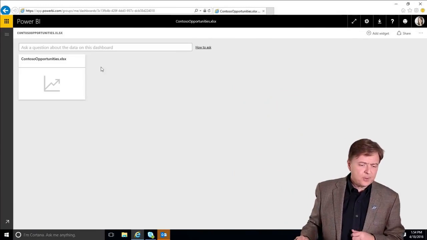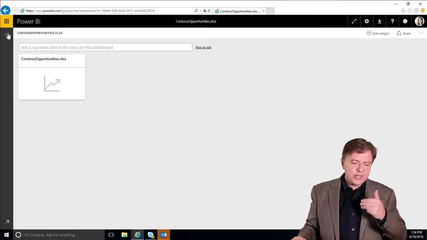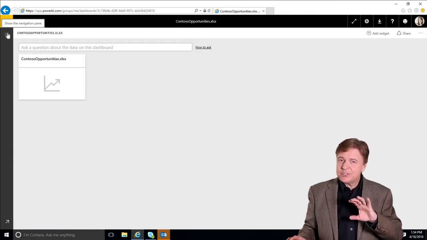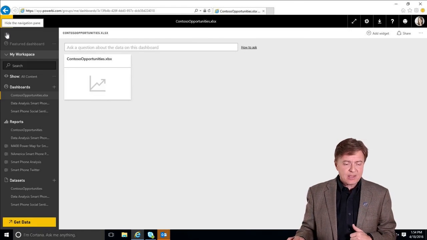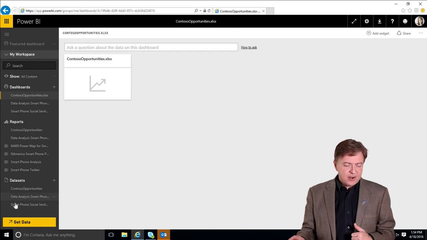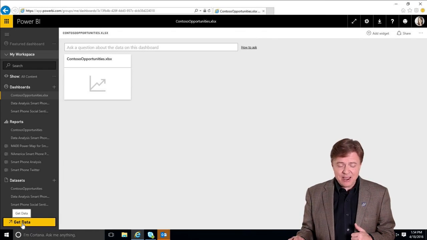If I come up here to the upper left-hand corner, do you see those three horizontal lines together? Anytime you see that, that's a More Options button. So let's go ahead and expand that. And this gives me my navigation pane right here. Down at the very bottom, I have that Get Data tile.